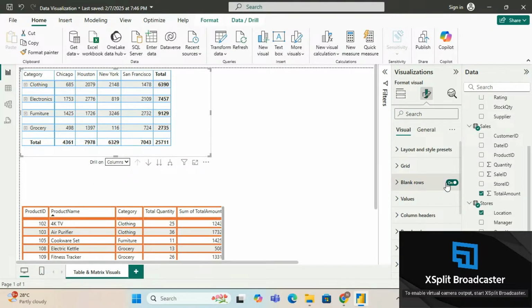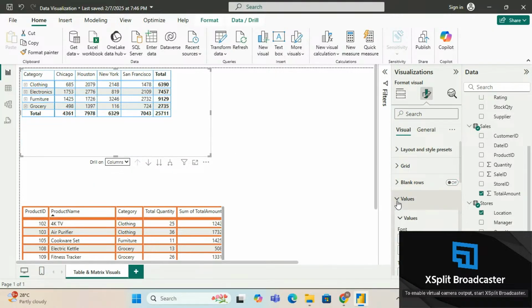Yes, you can also do it, friends. For the values, the same formatting options, nothing new. The same formatting options that we have discussed, same as for the table chart. The font size, font, bold, italic, underline, the text color. You can change the text color, the background color. In the same way, alternate text color, and then alternate background color.